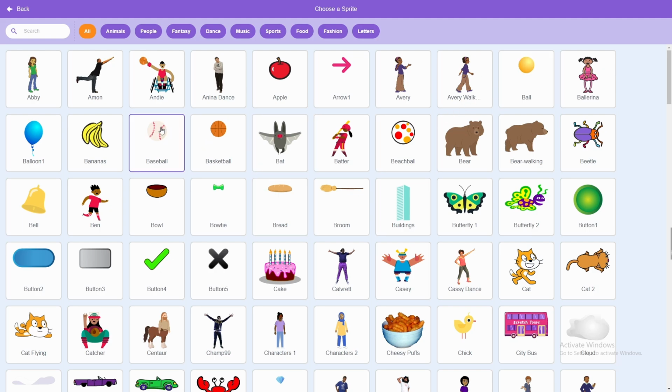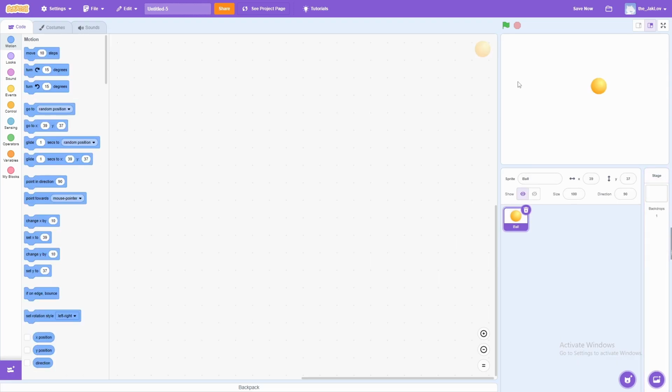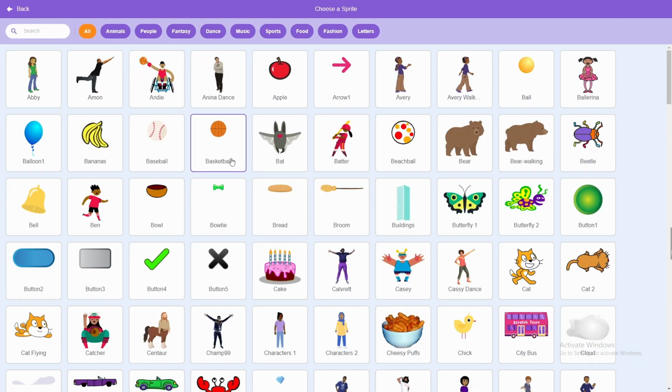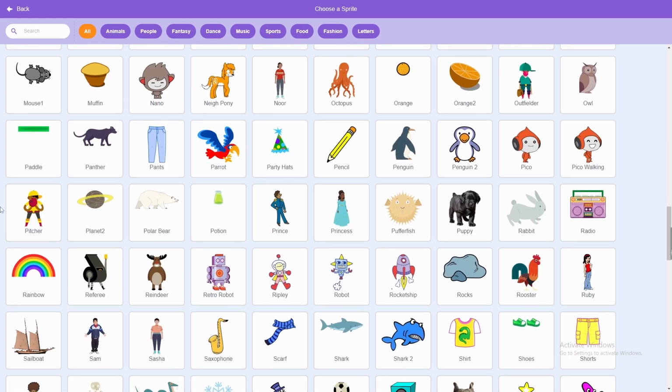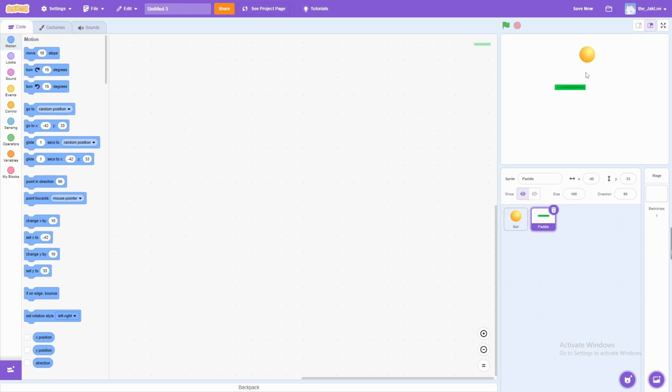We need a ball. We have baseball, we have basketball, and we have a normal ball. I'm gonna choose a normal ball. We can put it right here. Now we need a paddle. We can find a paddle, oh, a green paddle. We can put it right here.